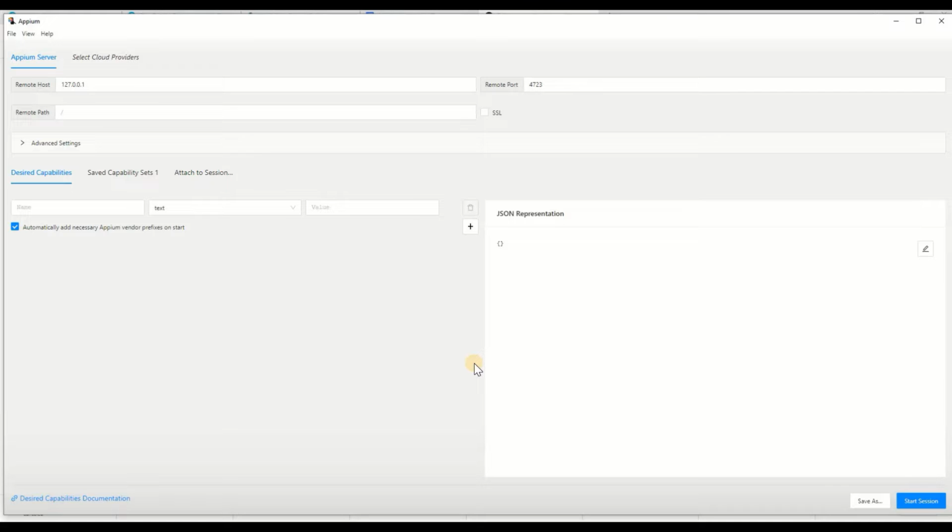So how does the Appium Inspector help? Appium Inspector will help you look at any app on your virtual machine. It means you need to provide some information about your app, like about your operating system. Are you using Android or are you using iOS?